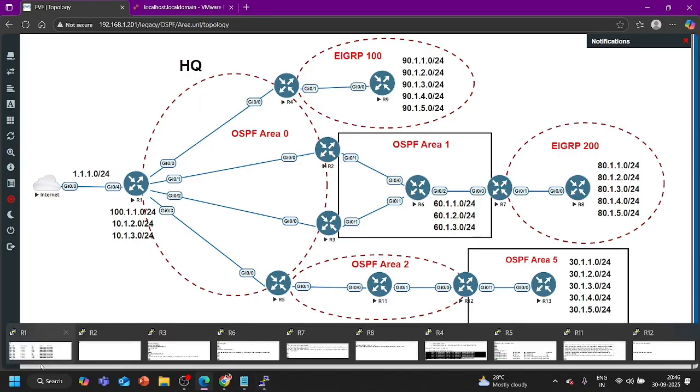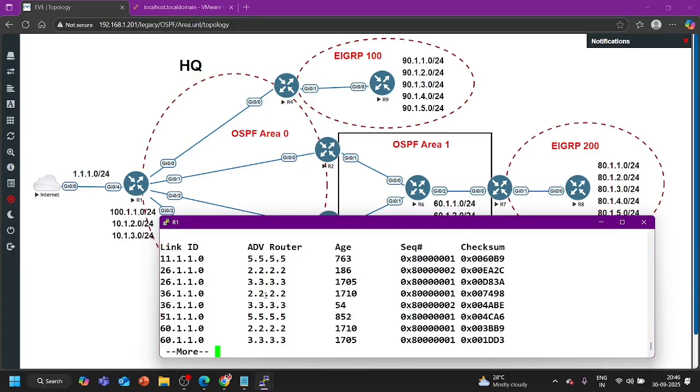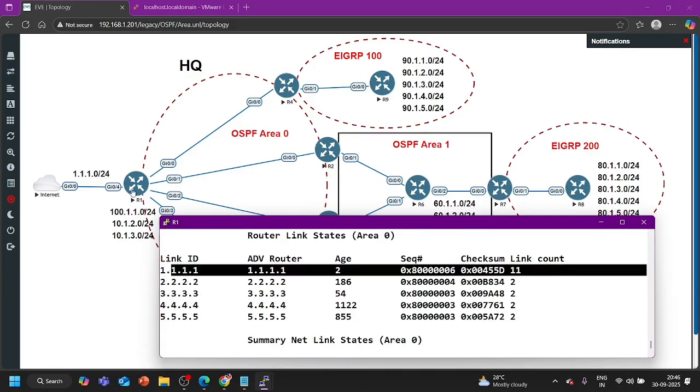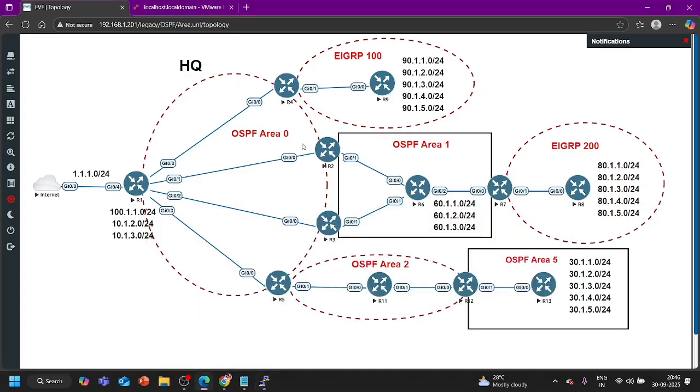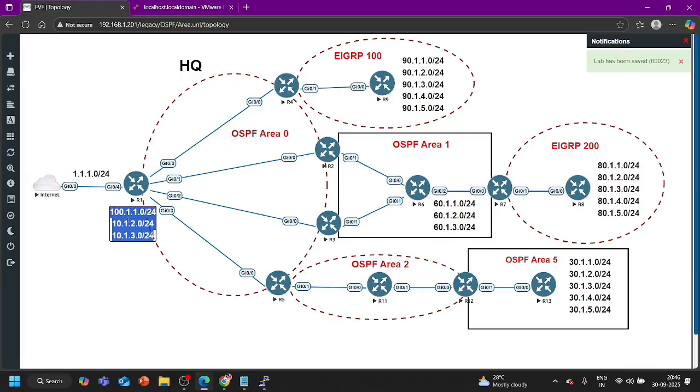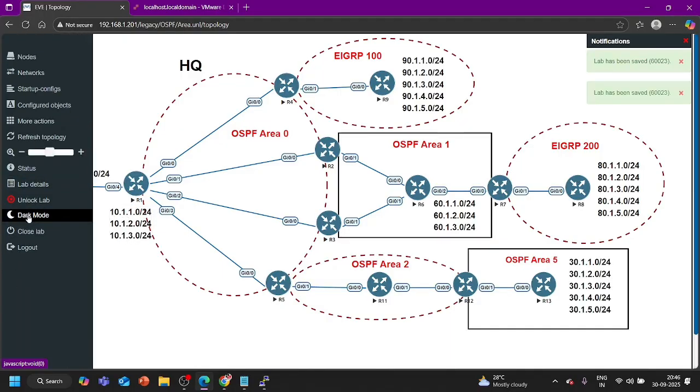Now you can see router 1 is advertising all 10 subnets in its router LSA. Router 1 will send its router LSA to router 4, router 2, router 5 and router 3. These are ABR routers, so they will generate LSA 3 to advertise these 10 prefixes in area 1 and area 2.